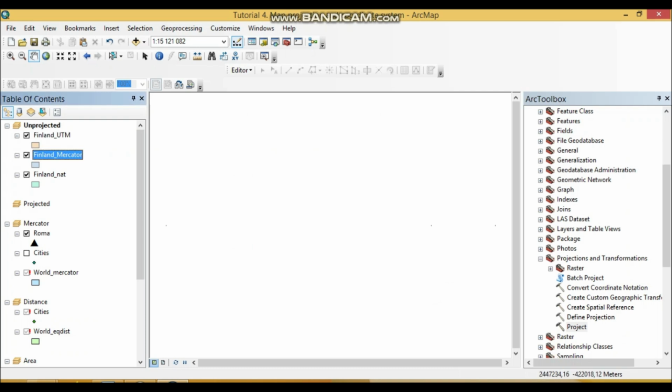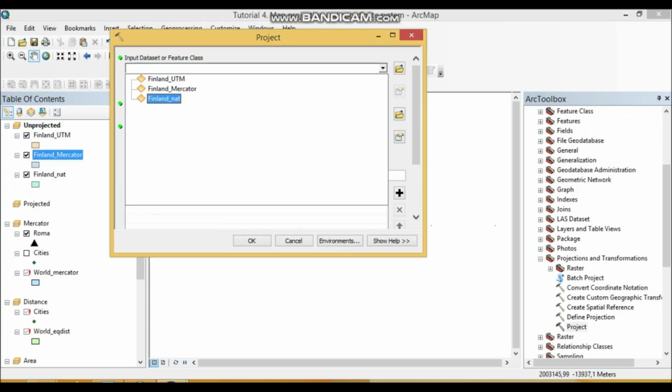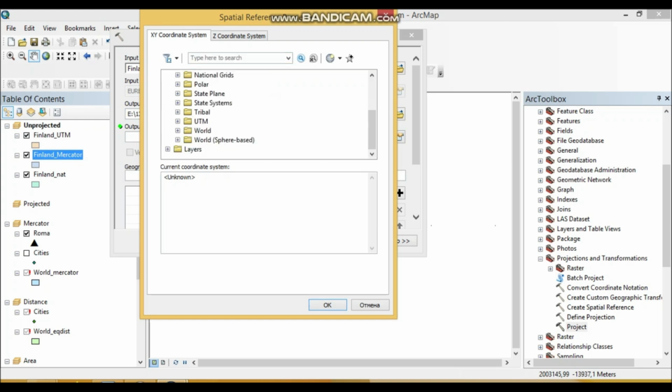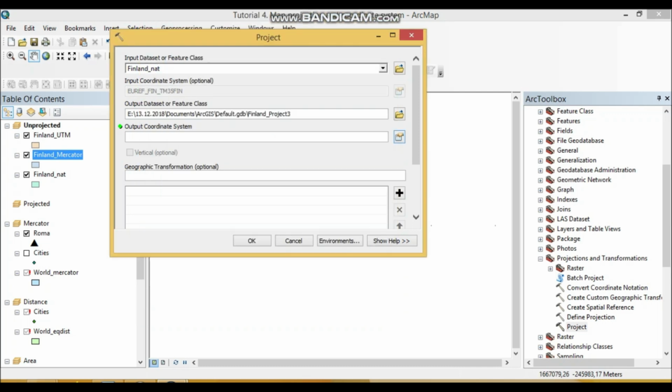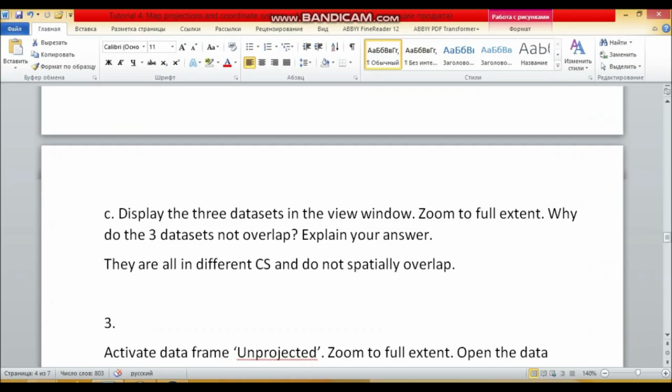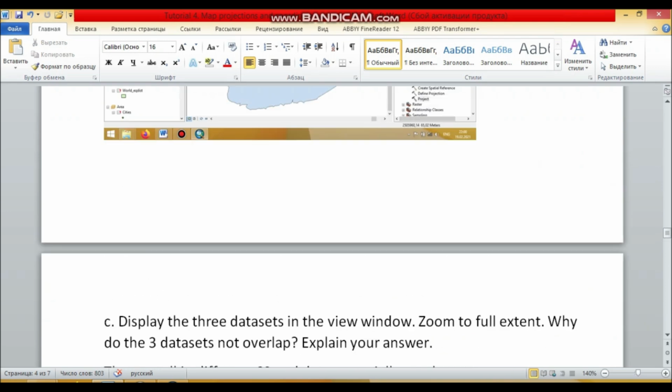But I already created Mercator. In case you don't know, for instance, you choose again Finland NAT, give the name Mercator, and here in the World folder you can find Mercator because it's a world coordinate system. Here is Mercator, click OK, and it will create your new dataset with the new Mercator spatial coordinate system.